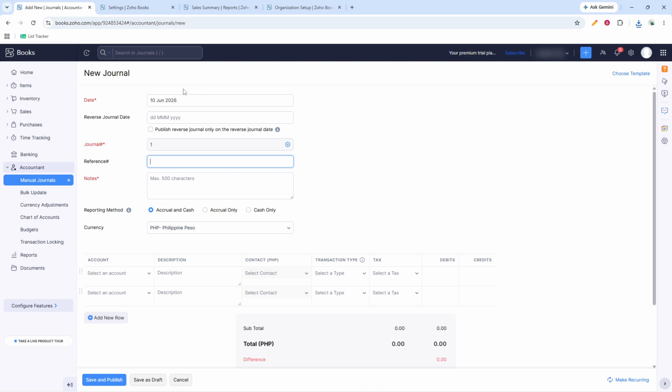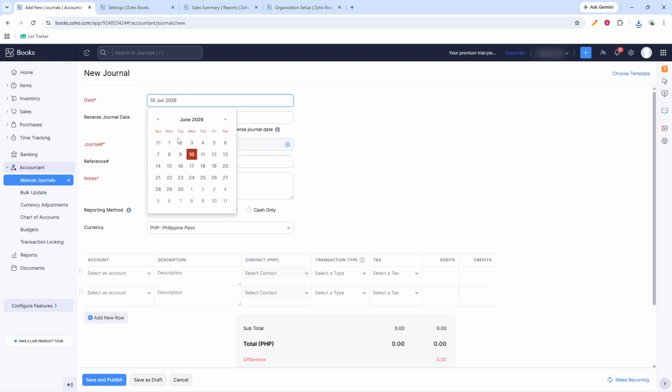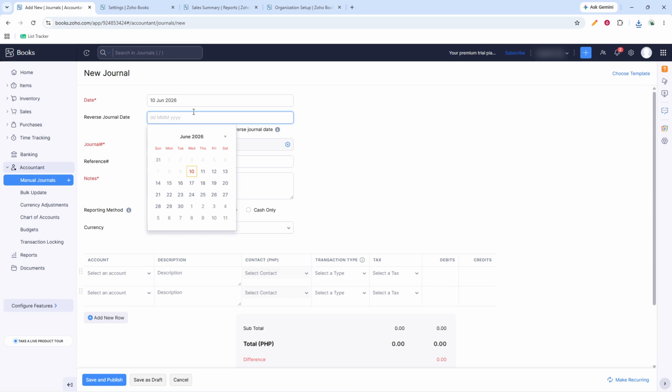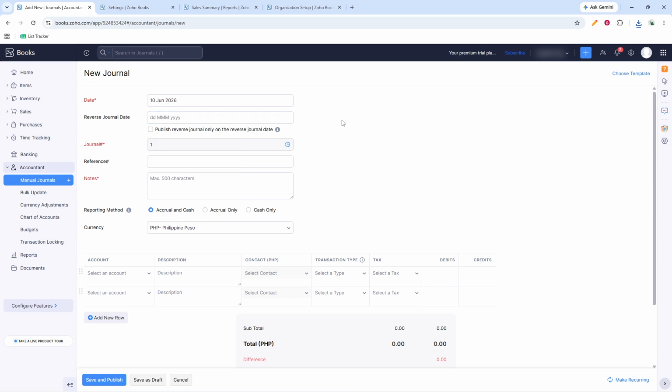Begin by entering the journal date. This should match the accounting period or the date you want the transaction to be recorded. If your workflow requires it, you can also enter a reverse journal date. This is optional, but it's useful when you want the entry to automatically reverse on a future date, such as at the beginning of the next accounting period.